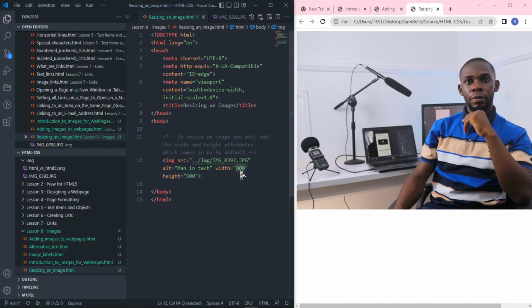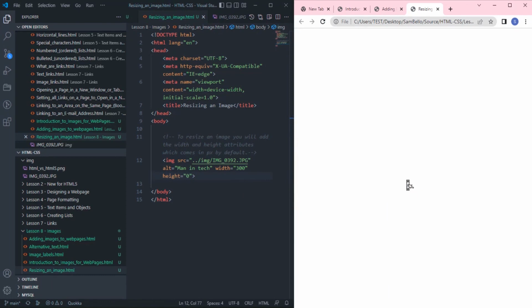Okay, so I can actually change this to a width of, let's say, 300 and a height of 100. Let me refresh and see how that looks. Okay, you can see that we have a height of 100.